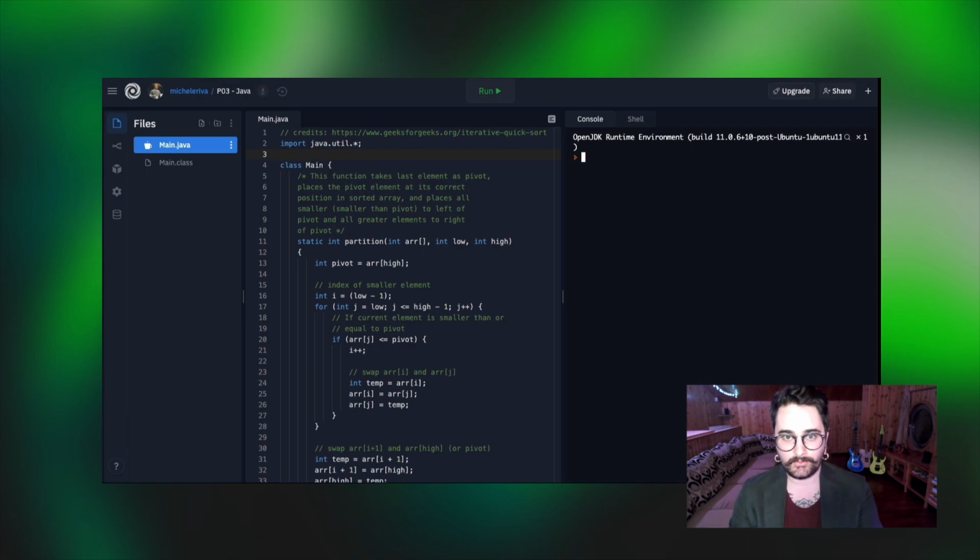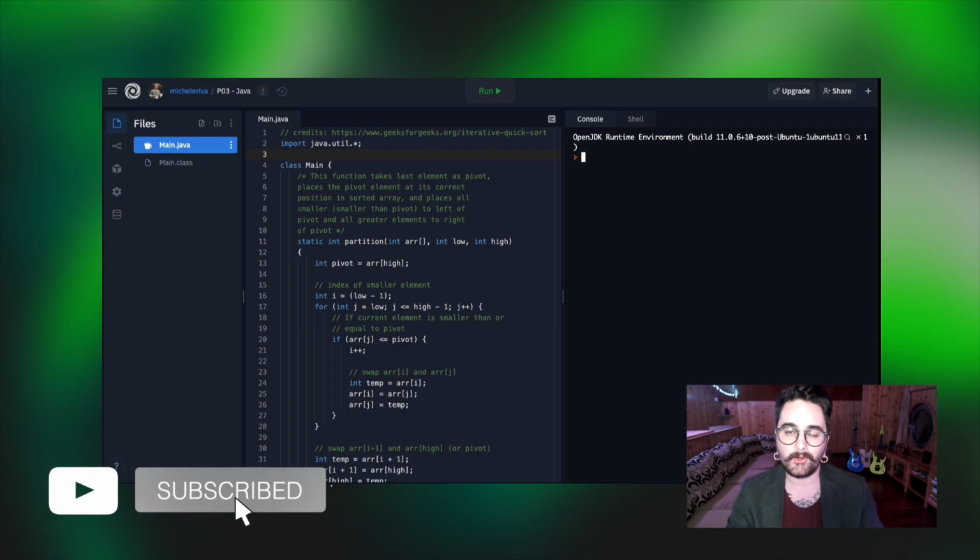I am not the author of this piece of code. I've taken this from geeks4geeks.org, so all credits go to those guys who are doing awesome work.